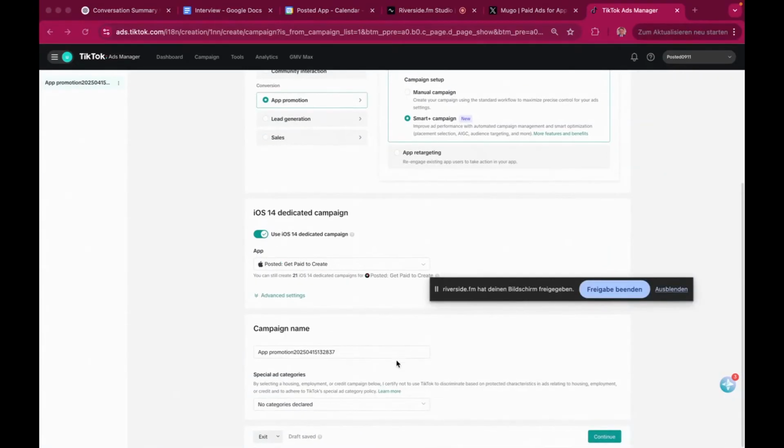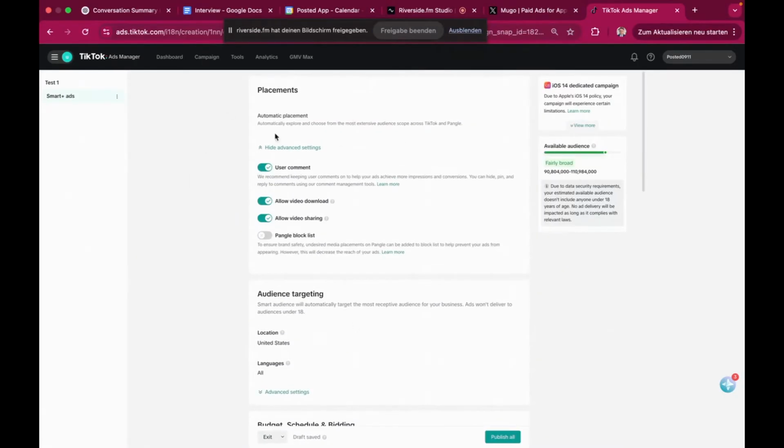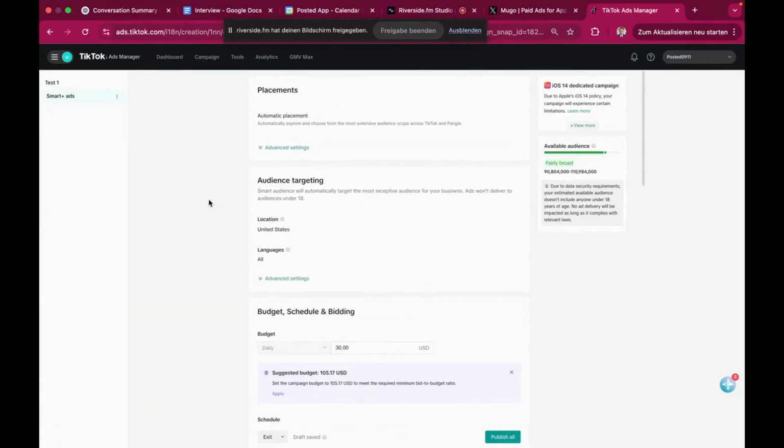You can name your campaign. We can just name it test one. All right, and hit continue. Okay, in the placement section, if you work with manual campaign, make sure to only select TikTok. In Smart Plus, it will be optimized by AI. But again, really important step, when you do manual campaign, only select TikTok and no third party.